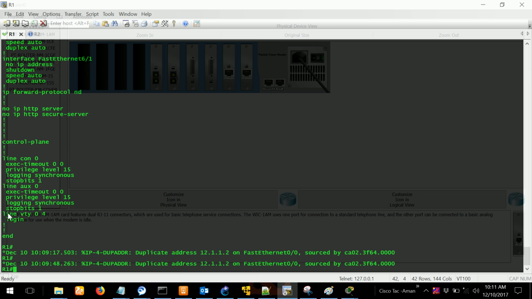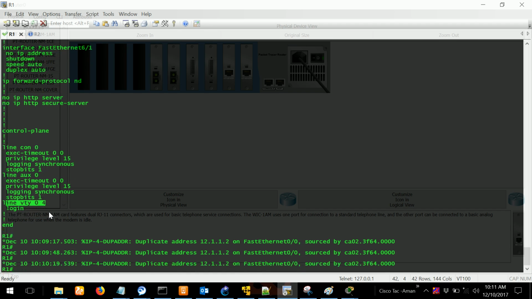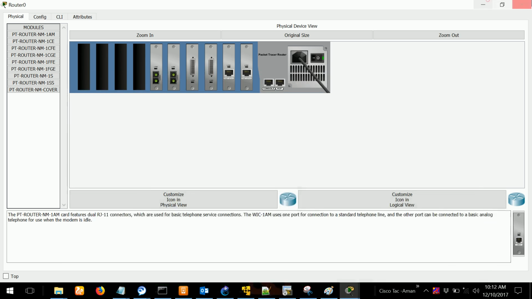But these line VTY 0 to whatever, they are virtual lines. Remotely you are sitting somewhere. If you are coming here, you will be hitting one of those lines. By default, 0 to 4 login is enabled.